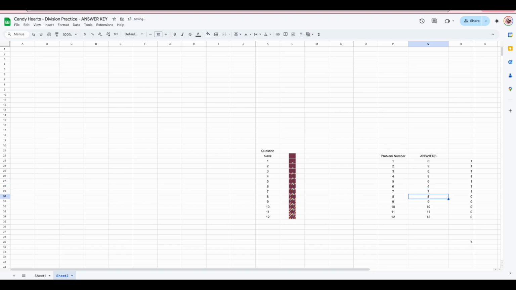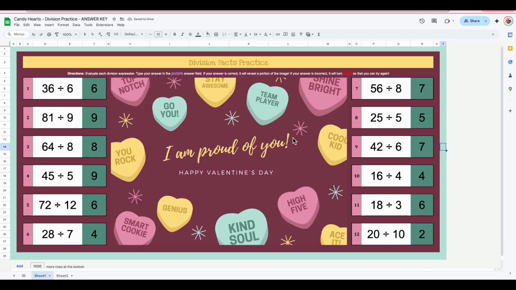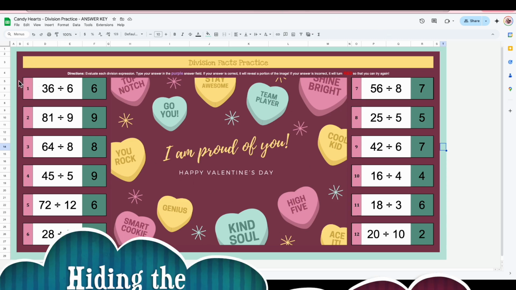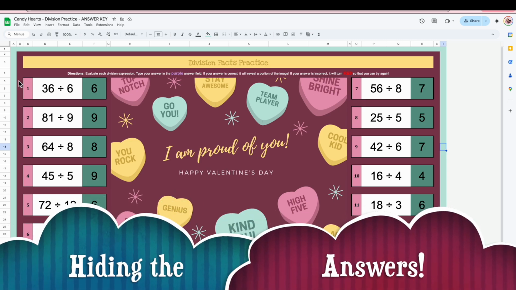6, 4, 7, 5. And then it was 7, 4, 6, 2. 7, 4, 6, 2. Perfect. So that's all you got to do. Now this is an answer key. Last step. Okay, so if you're still with me, right?